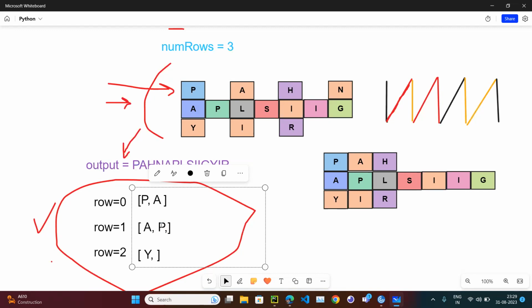All right, so how are you going to know? When you are at this position, how is this A going to know whether it is coming from top or bottom? How is this P going to know? So you need some kind of flag, which we are going to set true or false. True means incremental order, false means decremental order. So some kind of flag we need.